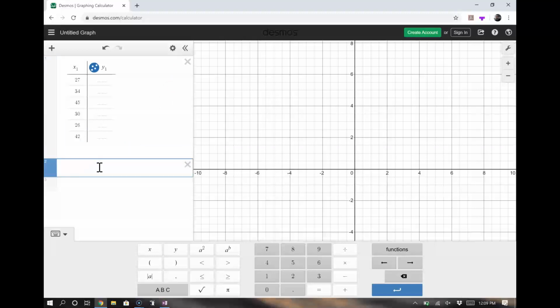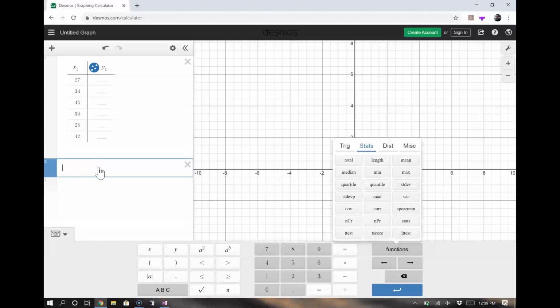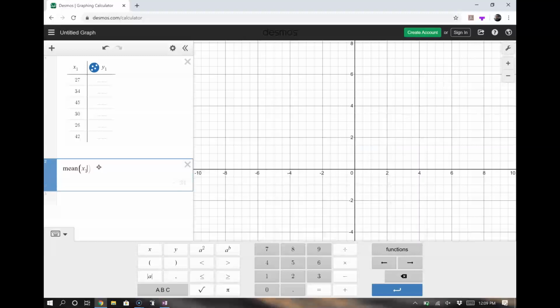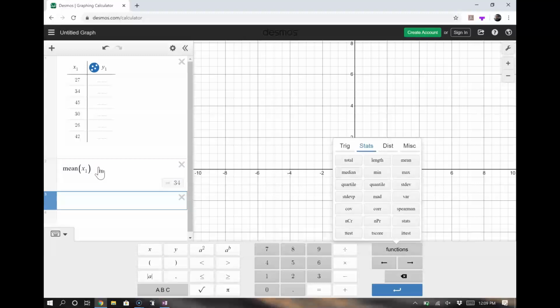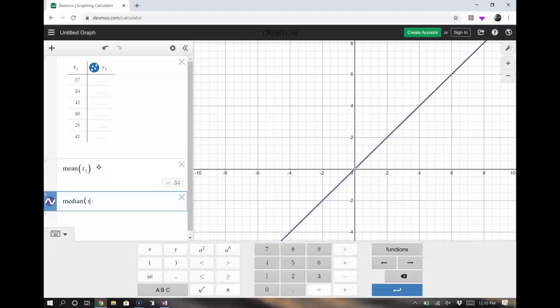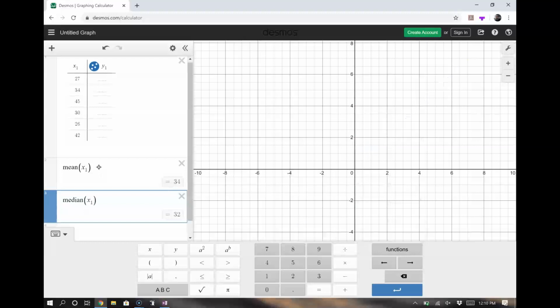Now, they wanted the mean, so I'm going to go over to where it says function. Okay, and I'm going to press statistics if it's not ready there for you. And then I'm going to press mean and then do X1. And it gives you the answer of 34. Okay? So it's going to give you the answer of 34. So that's going to be your mean. Okay? Now, if they want you to find the median, you can do it. Just go back to functions, statistics, median, and then X sub 1. And it tells you that your median would be 32. That's the number in the middle of those 6. If you needed to do it.